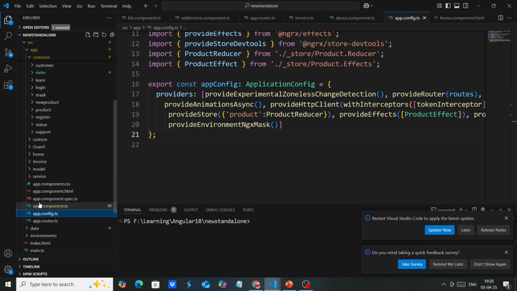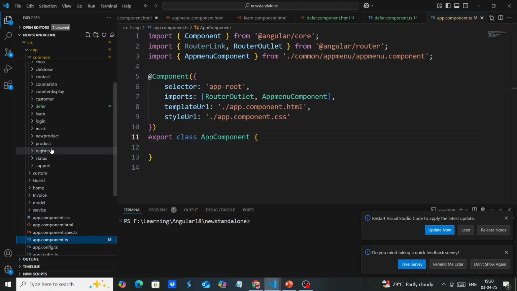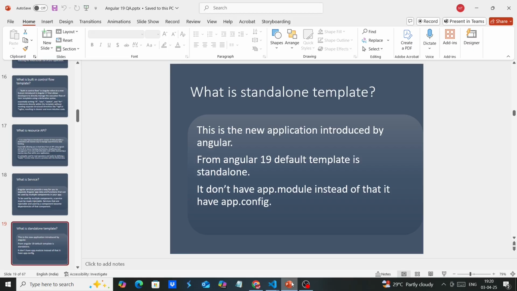And also whatever components we are seeing here, all are the standalone components only. So we have this import section. So whenever you are creating any new components also, it will create it as the standalone component only. Okay. So we can move on to the next question.